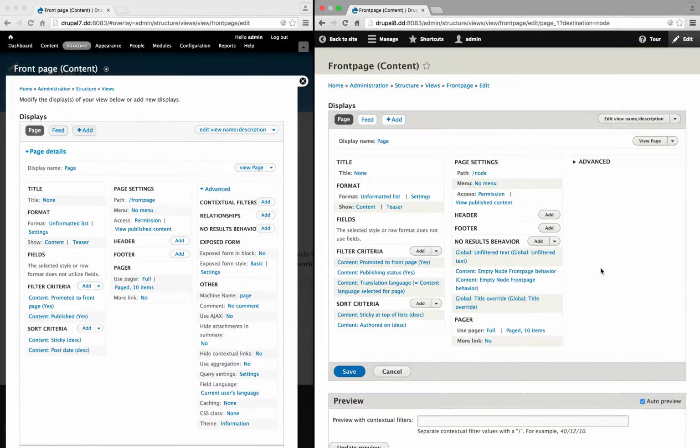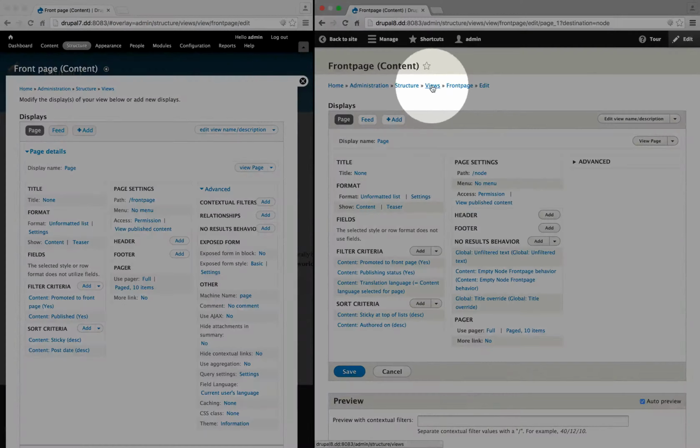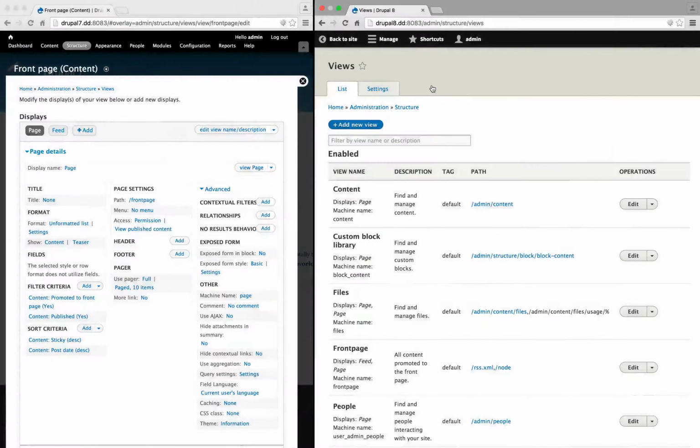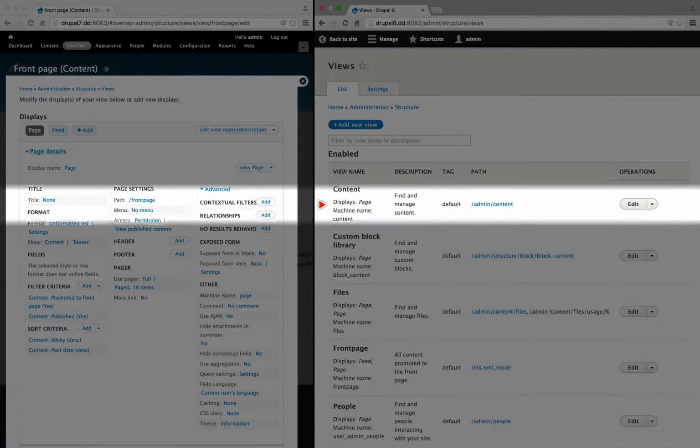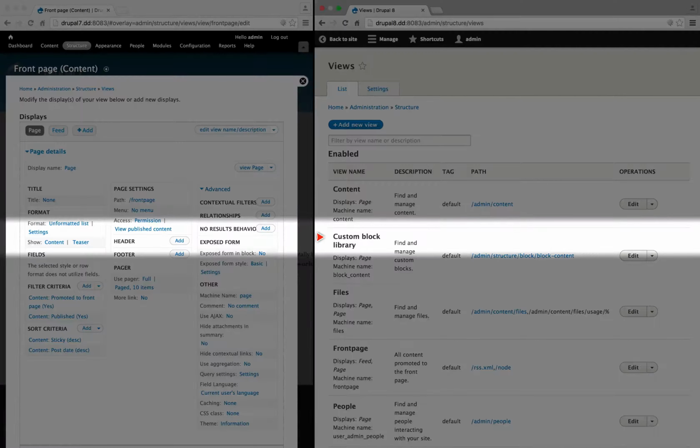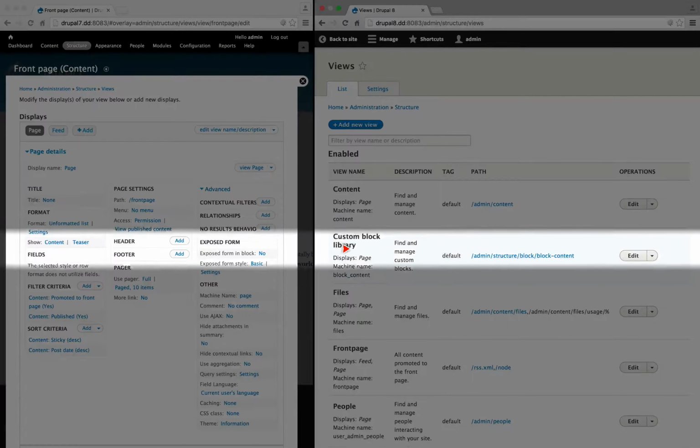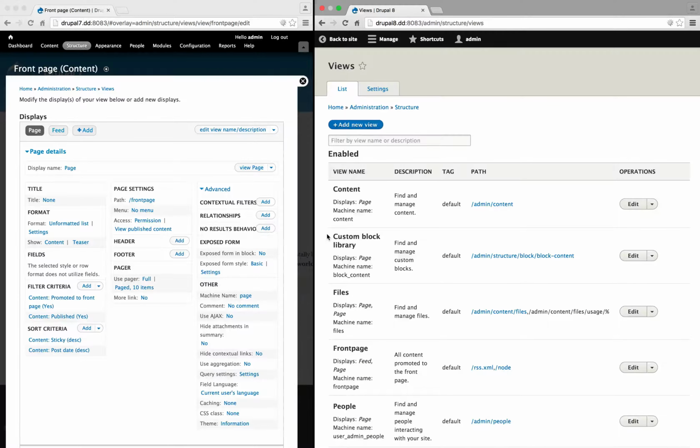The main difference with how views is integrated in Drupal 8 is that virtually any list of content in Drupal 8 on the front end or the administrative section is done in a view. So if we take a look at the list of views that comes bundled with Drupal 8, you can see that administrative views like content, where we see the list of content on our site, is a view. Custom blocks, which we haven't really covered yet, but you can imagine what it might look like, is also a view.